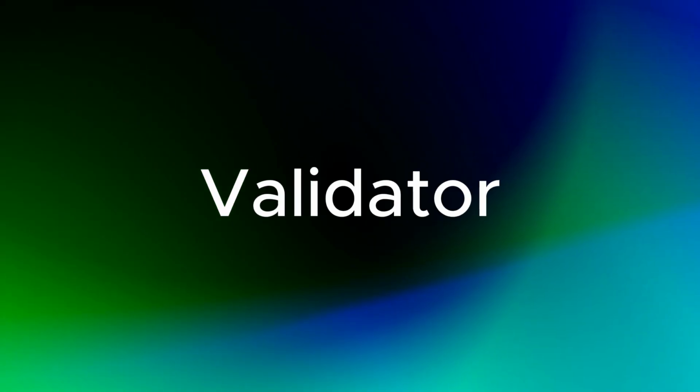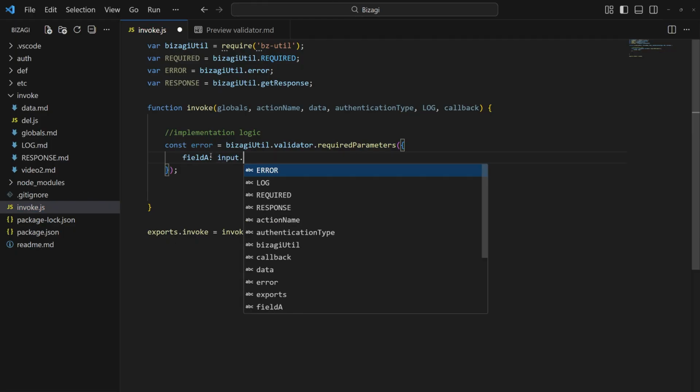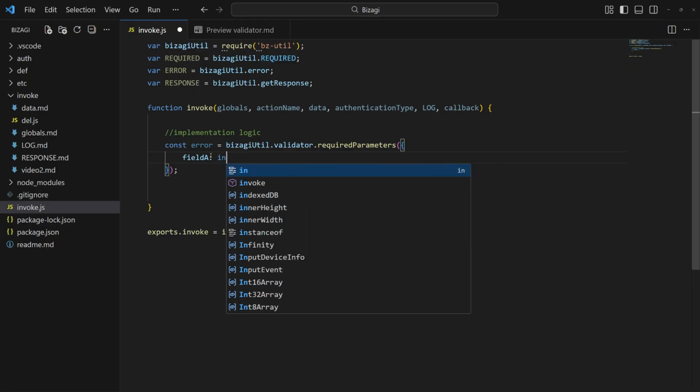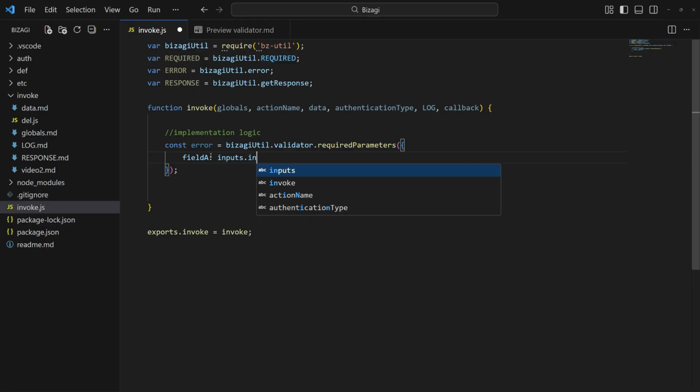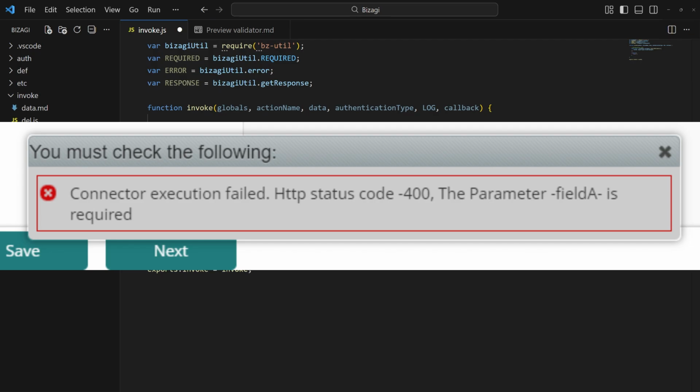Another useful helper function is a required parameter validator. I usually use this function to make sure that all the mandatory attributes has been passed to the connector. This ensures that the connector has all the necessary information. And what is great with this function, you can pass key value to the required parameters, as example field A, and if the value is not provided, for example, it's not mapped by mistake, or it is missing in the Bizagi data model, then validator will return already preformatted error message, which you can use directly in the callback function.